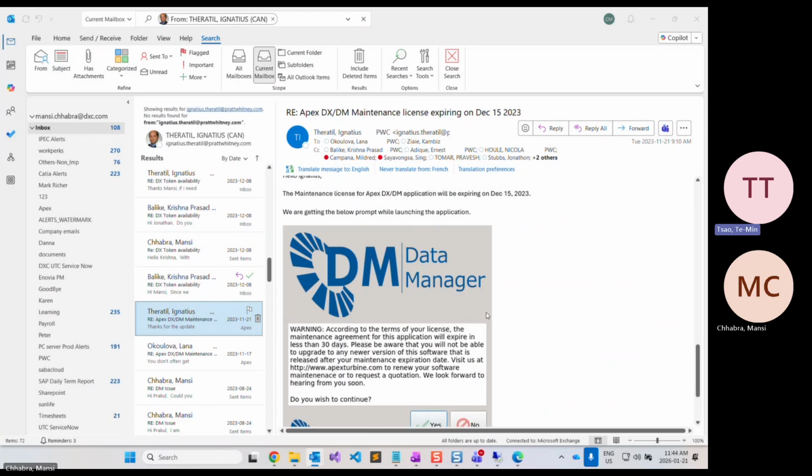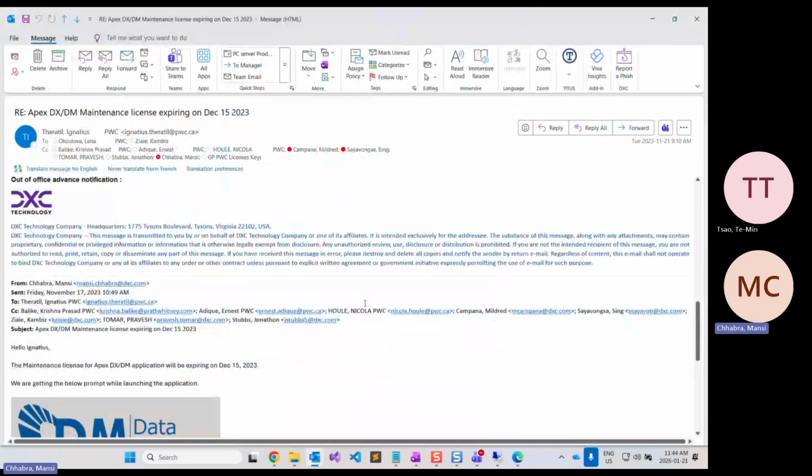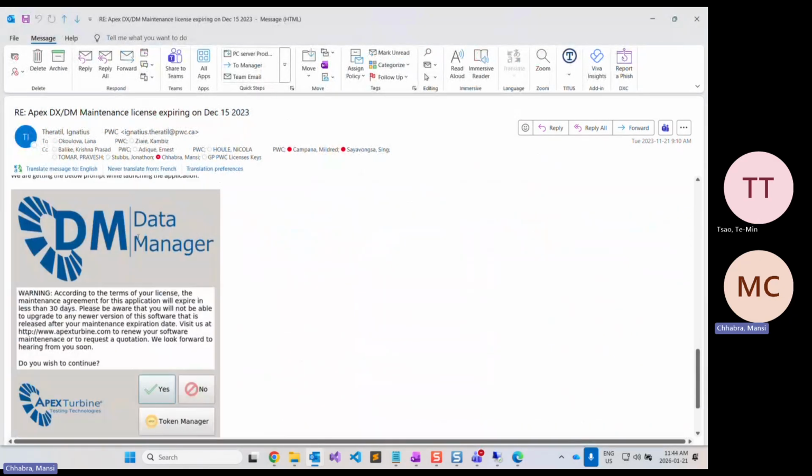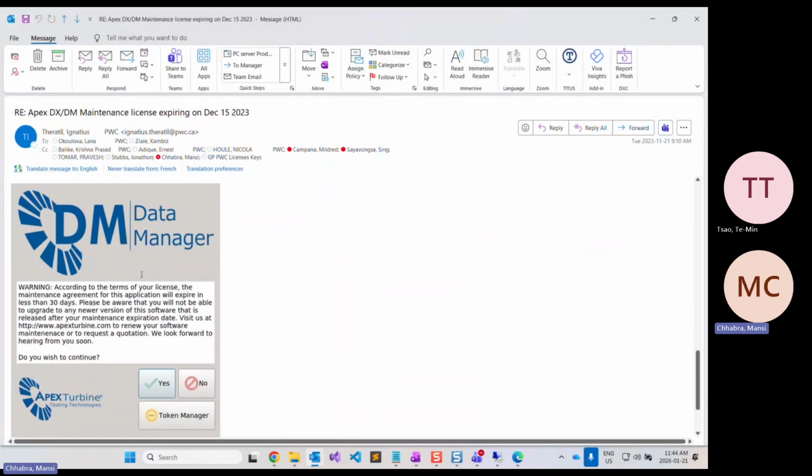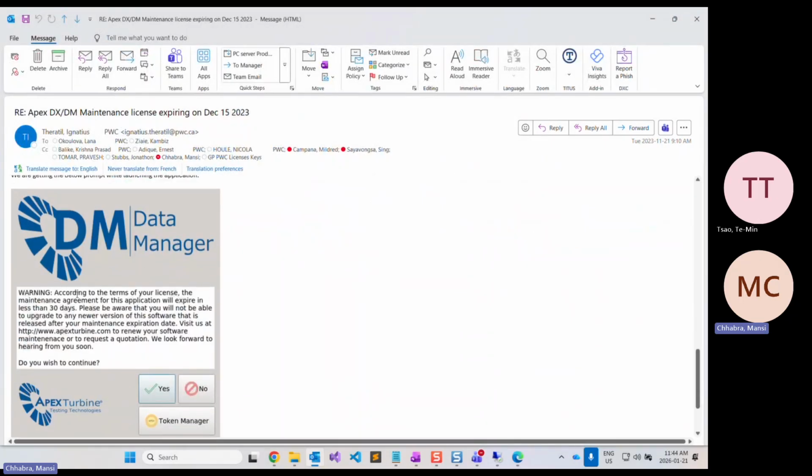So this is a license. In 2023, we were having that issue, so this prompt was coming again and again. According to the terms of your license, the maintenance agreement for this application will expire in less than 30 days, and you had to click OK. And just because of this prompt, the master DM was getting stuck again and again.